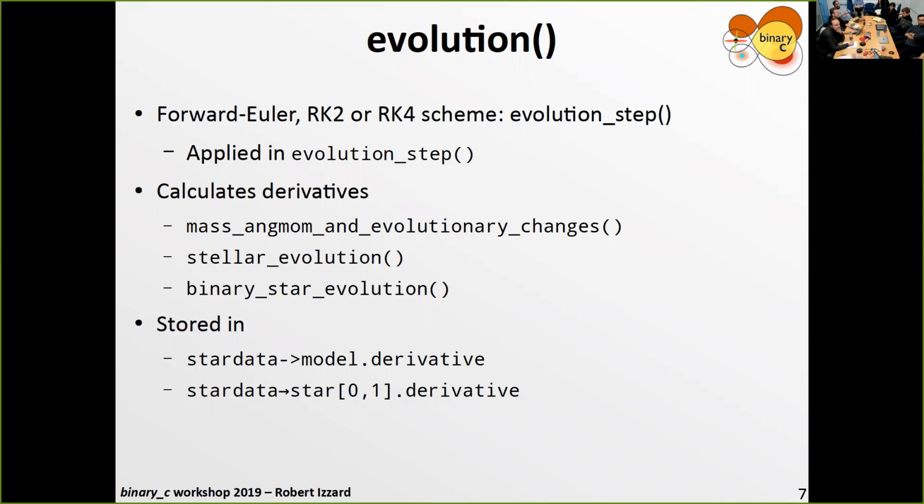In most cases, it'll make absolutely no difference whatsoever. If you have a wide system, it'll make no difference. If you have a closed system with a lot of mass transfer, and especially tides, it can matter which one you choose. That's because the tides equations are very stiff. They've got factors of R over A to the 6, R over A to the 8. Those are quite stiff. So that makes a big difference.